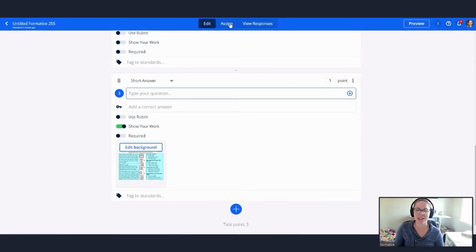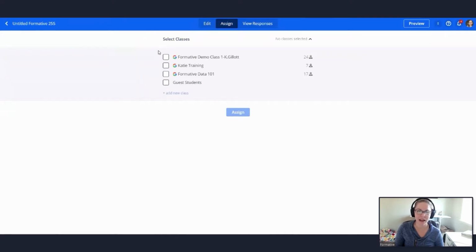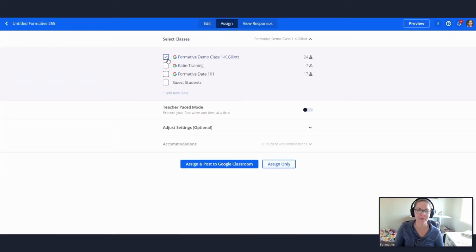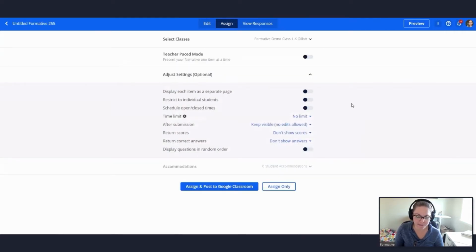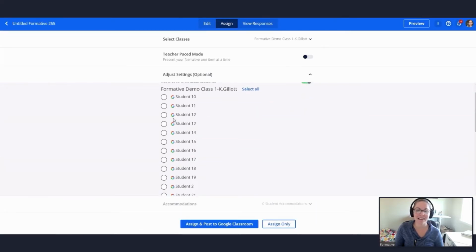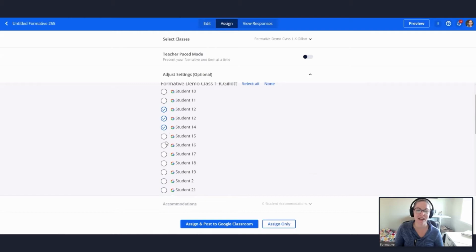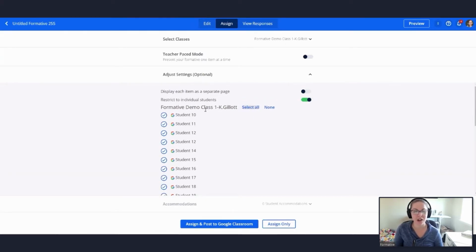If I go over to this Assign tab, I click on my class, I go down here to Optional Settings. Restrict to individual students, if I toggle that on, I can decide which of my students need to take this formative, or if I select all of them, I can pick which students I do not want to have this formative. Then I just assign it as normal.